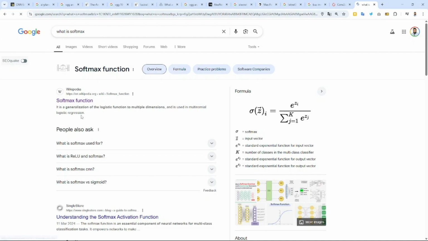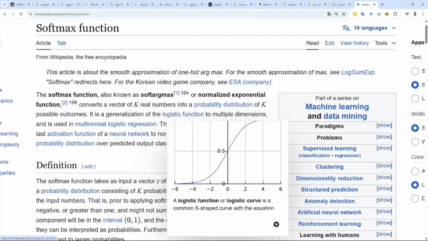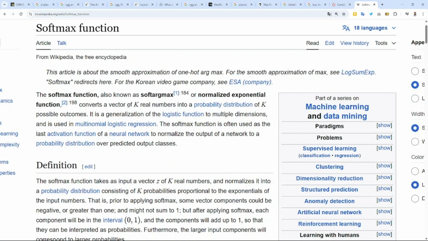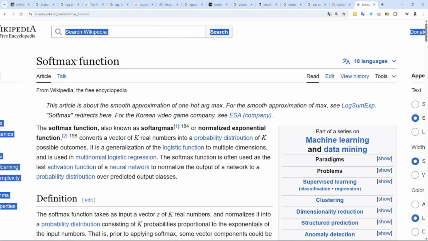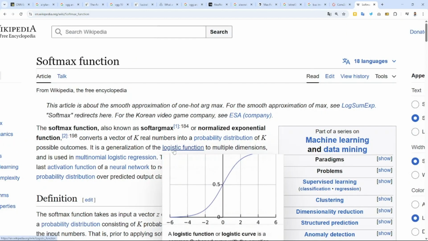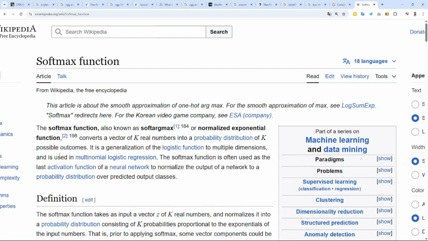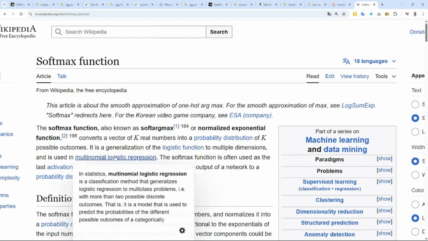Softmax is a mathematical function that converts a vector. It takes a vector, not a tensor, not a matrix. It converts a vector of k real numbers into a probability distribution of k possible outcomes. It's a generalization of the logistic function to multiple dimensions. It is like the sigmoid or logistic function, but it works for multi-output or multi-class classification, and is used in multinomial logistic regression.